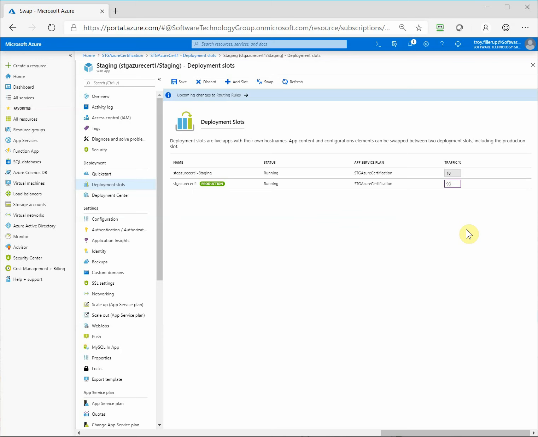Then if there are problems, we could even say we want 100% to go here, and then you don't even need to necessarily swap if you don't want. So there's several options that you can operate there. So that's deployment slots. And again, you have to be in one of the production tiers to be able to do deployment slots. So the next thing we want to talk about is auto scaling.